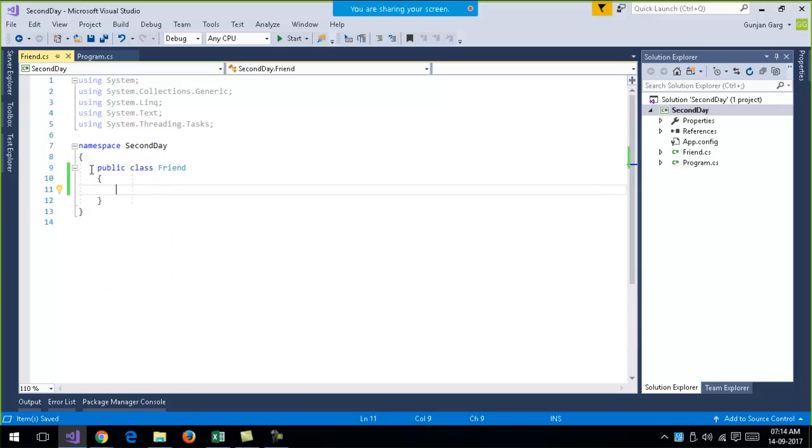Now suppose there are two features. A friend has a name, so I say string name, and I also initialize a friend's phone number as well, so that will be int phone number. I'll declare it as public. So what features does a friend have? A friend has a name and a friend has a phone number.